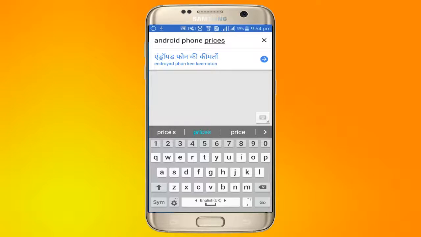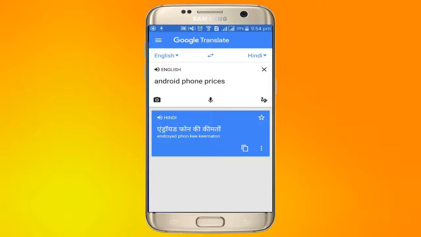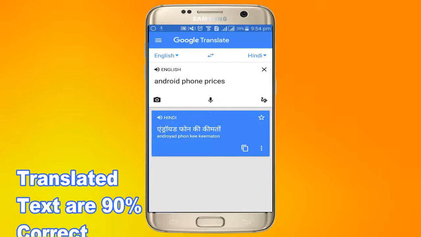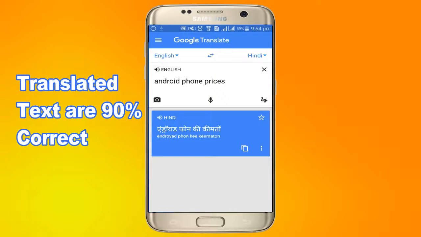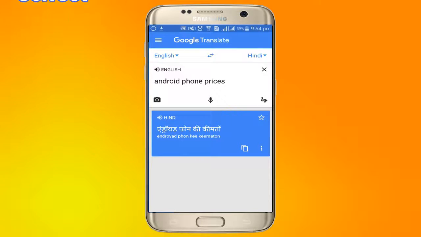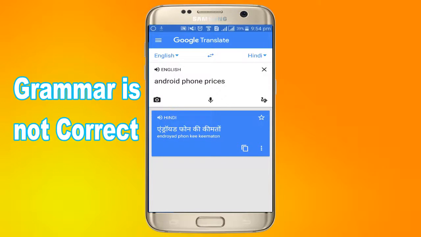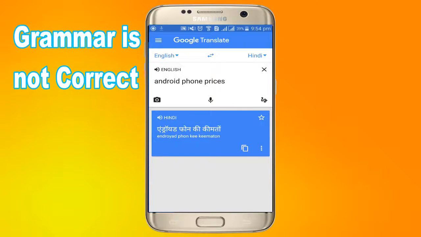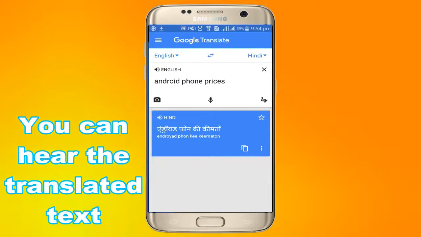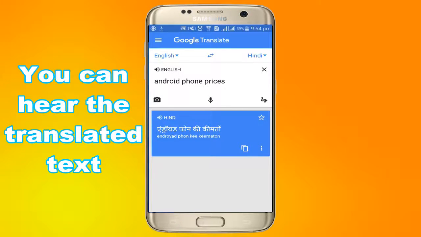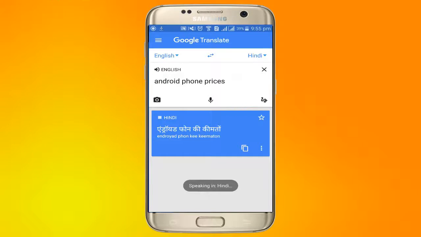So here you can see, after you click on go, now you can see the translated language here in Hindi, that's Android phone की कीमतों. So it's 90% correct, but not 100%, because the perfection of the grammar is not correct here. If you want to listen the words which is in the final result, just click on the sound option. Android phone की कीमतों. So you can easily listen it.